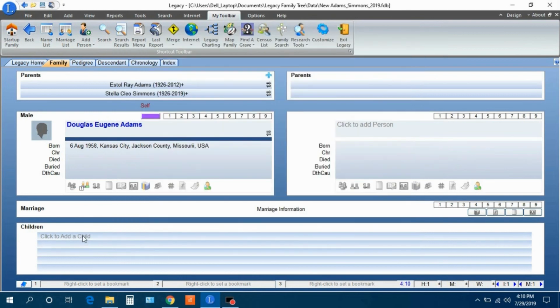Okay, so that's pretty much it for creating a basic master source record and adding the detail to fill in the blanks.